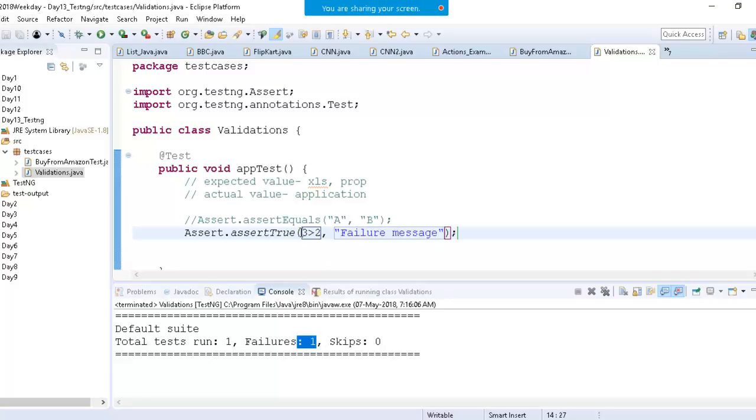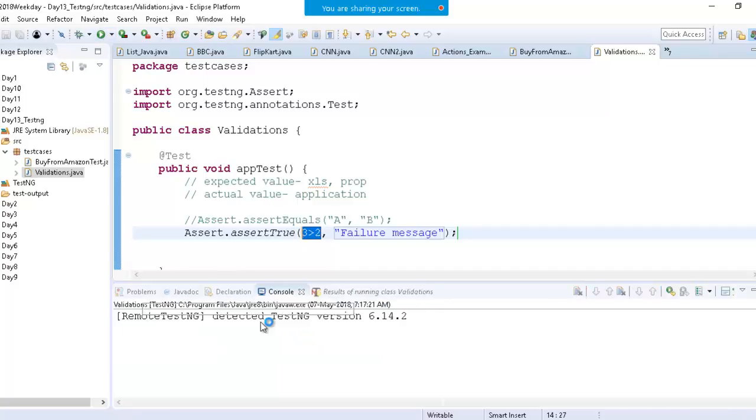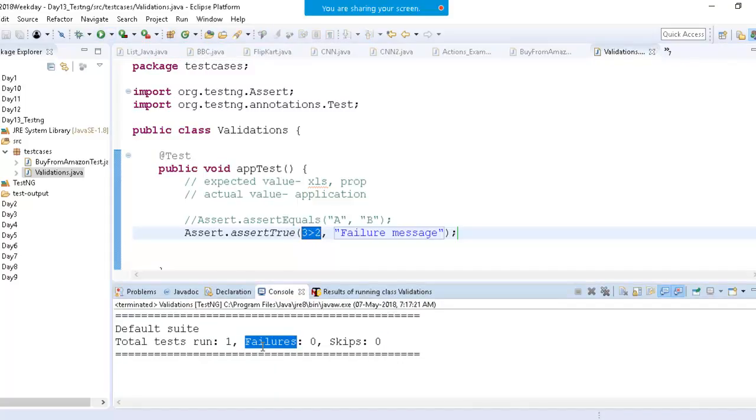Assert true, 3 greater than 2. Basically what I am telling is to make sure that this condition is evaluating to true. If this condition evaluates to true, then the test will pass. If I run this test, this will pass. Failures are 0.